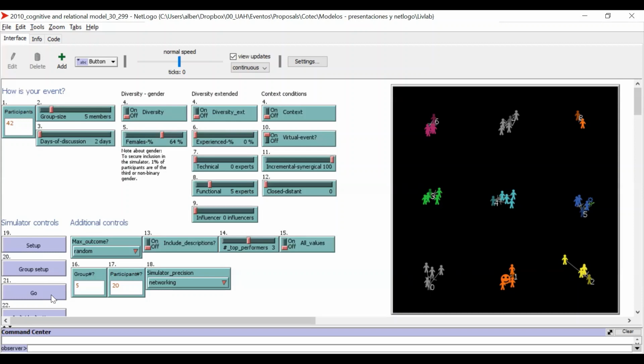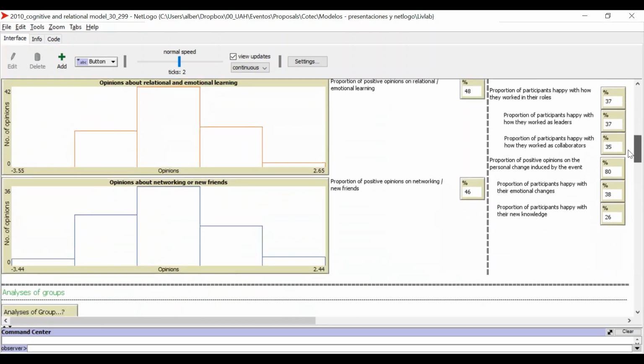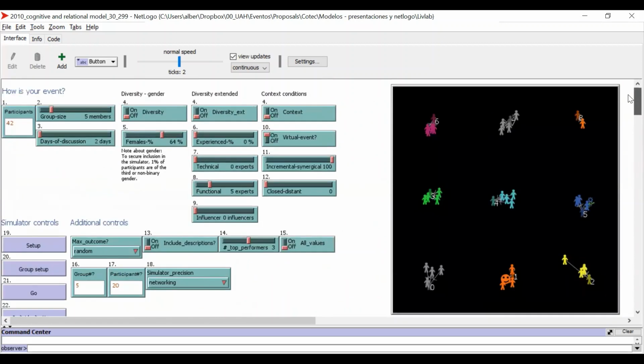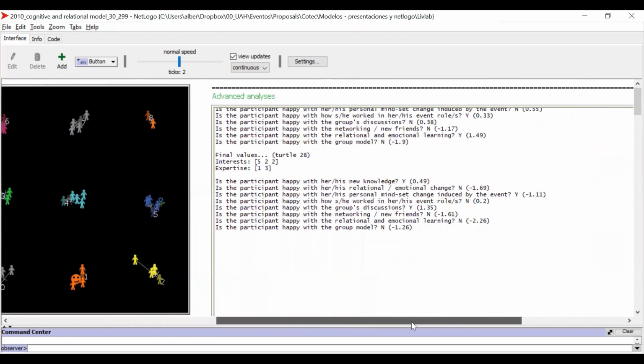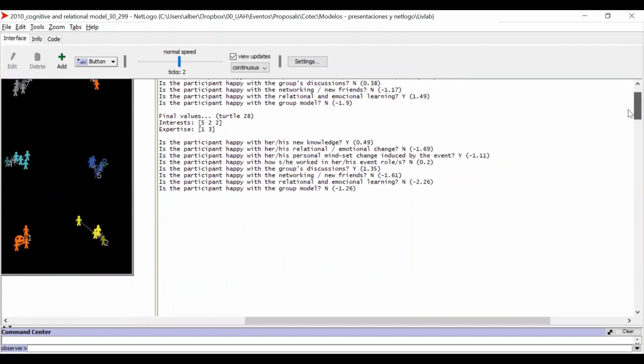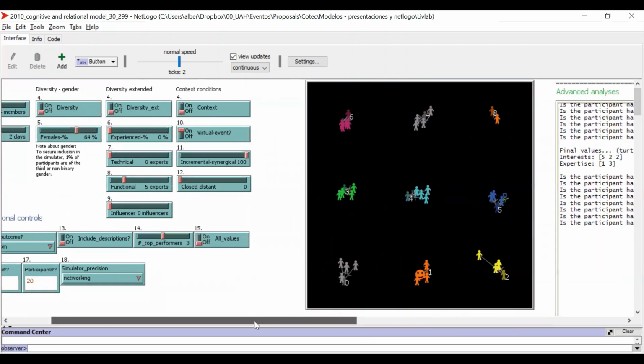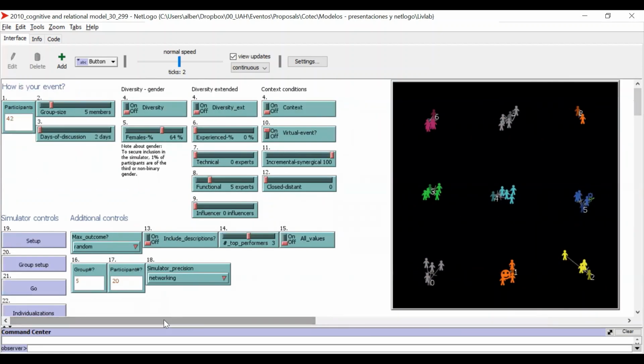Anyway, we can click on go, and once the number of ticks equal the number of days of the event, the simulator has finished the simulation of the event, and we could check going down or going right the information about the event, and that will be explained in other videos.